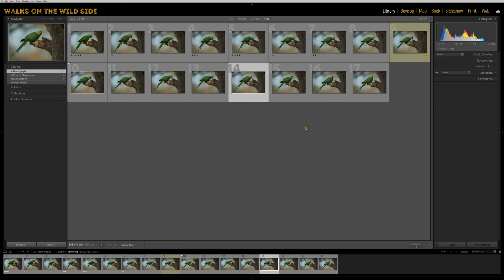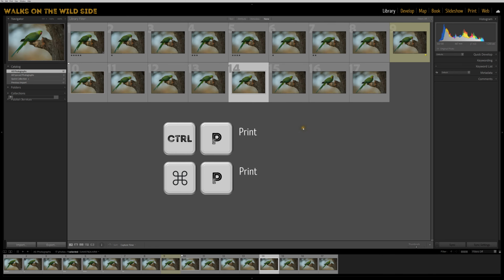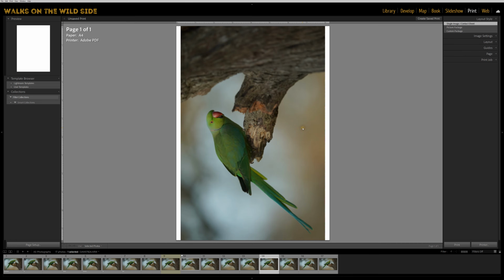You can also press Ctrl and P for print, and that takes you over to the print module. There's another load of shortcuts within the print module, but I'm not going to go through those because not many people use them. There are also shortcuts for the other modules like slideshow and web, etc. But again, most people just stick to library and develop.